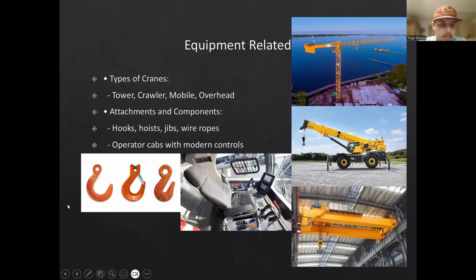Some attachments: I've got a picture of a hoist right here, or not a hoist, a hook. I'm sorry, the hoist is kind of part of the jib here. This is the jib down here, just one there and here. And then the wire ropes are obviously what make it function.